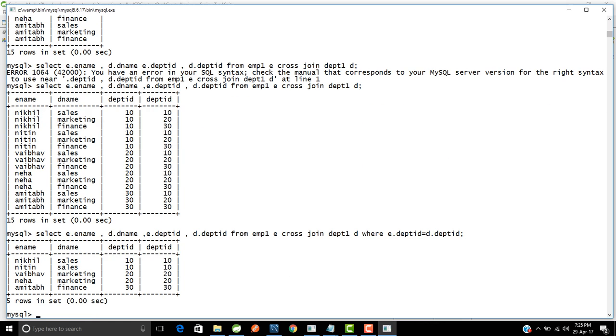d.dpt id, if you write, then you are getting the correct result. See, now you are getting the correct result. What kind of result? Nikhil is working in the sales department, Nitin is working in the sales department, Vaibhav in marketing, Neha in marketing, and Amitabh in which department? The finance department. Now you can do this thing also.